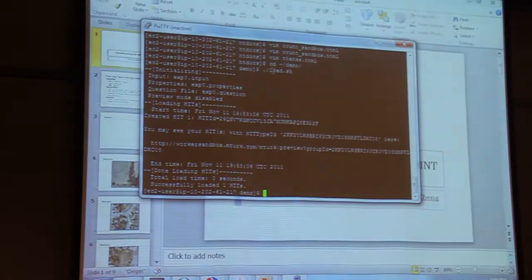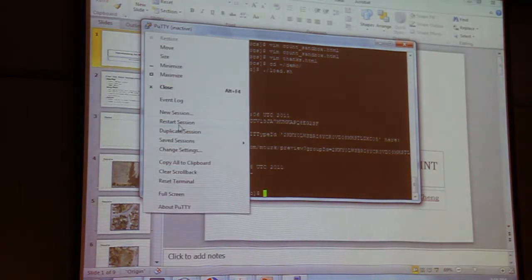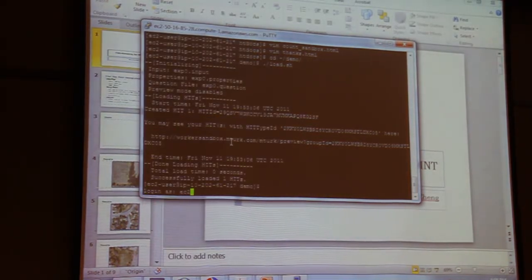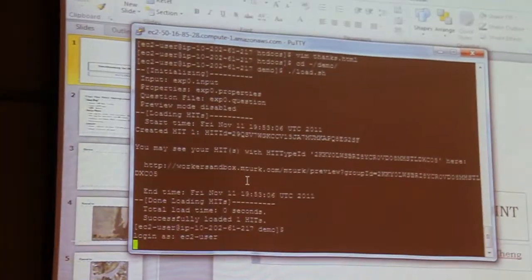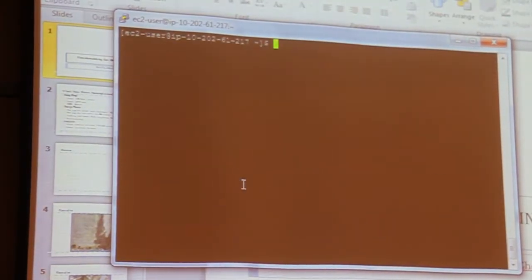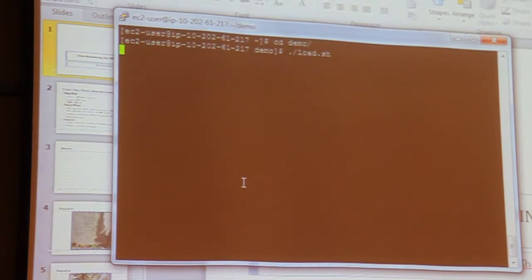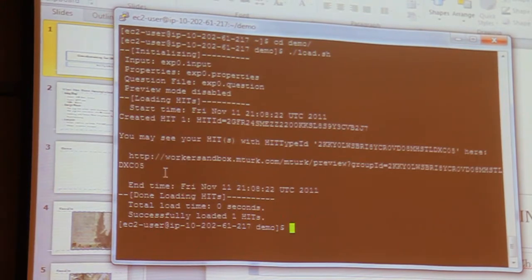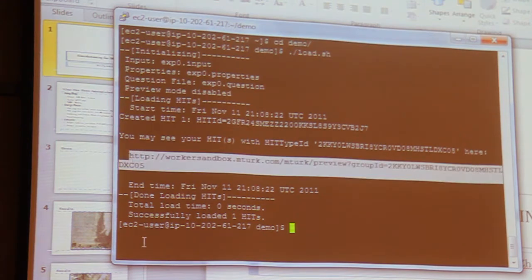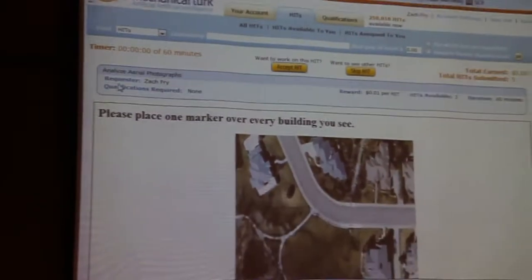So we'll do a quick demo really quickly. So exactly what everybody in the crowd saw. Here we go. Got a PuTTY error. So this is my session that I'm connecting to on Amazon. This is the Amazon EC2 cloud instance. So this is the HIT that just got created, and we'll go here. This is what a user would see when they came to Amazon Mechanical Turk.